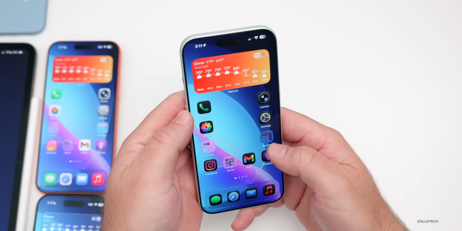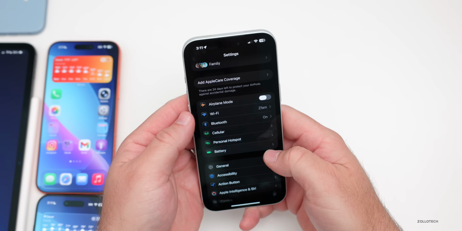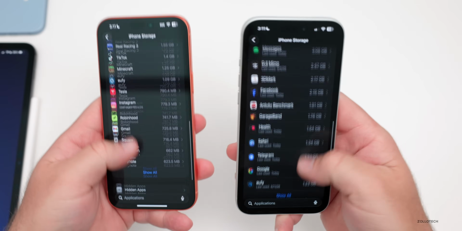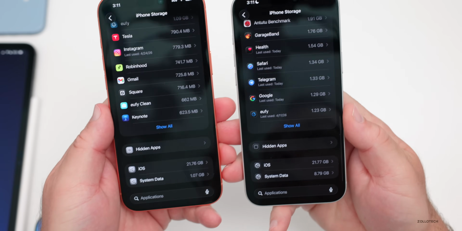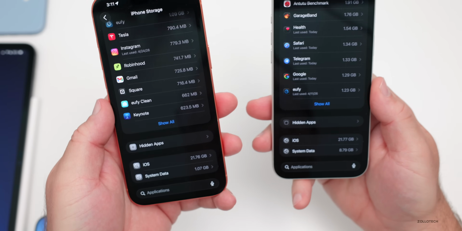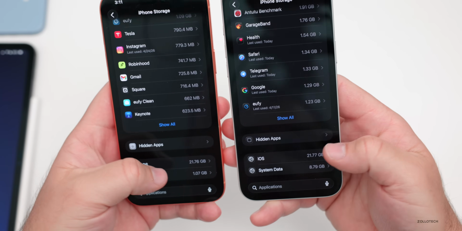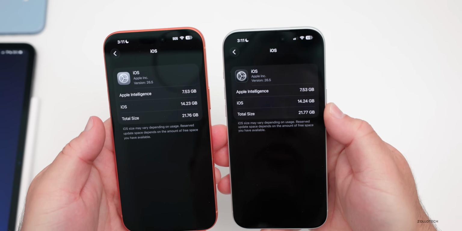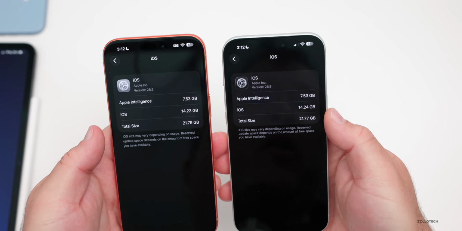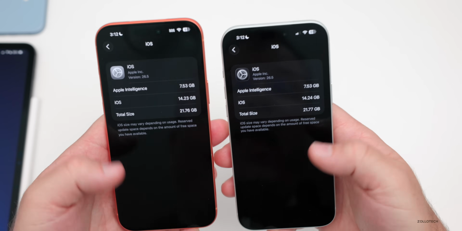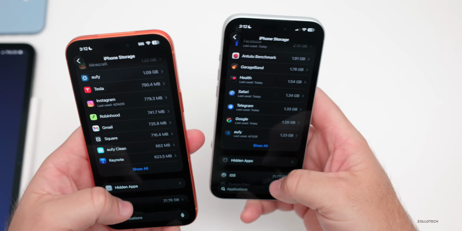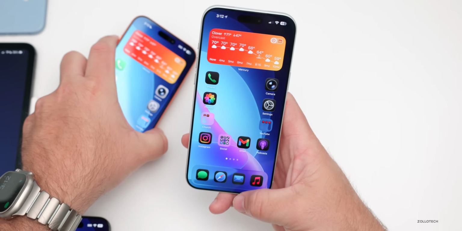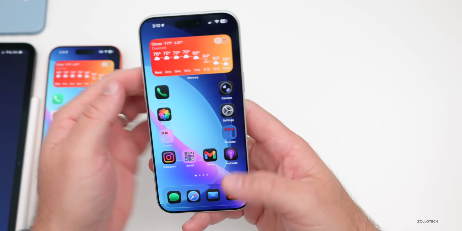As far as overall storage, let's take a look at that. So again, we'll go back, we'll go into Settings, General, and then iPhone Storage. If we scroll down here on the left, we have iOS 26.5 Beta 4 actually on this device. You'll see that it's about the same size. This was the same size last time with just a slight increase in overall size to 14.24 gigabytes, so no real change there, and total size is 21.77, with system data using 8.79 gigabytes, and that's pretty typical. That goes up and down as I've mentioned before.